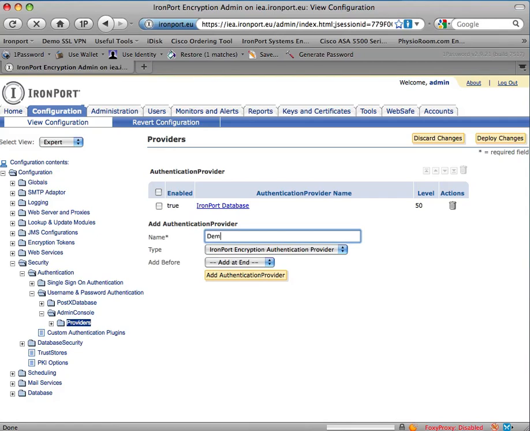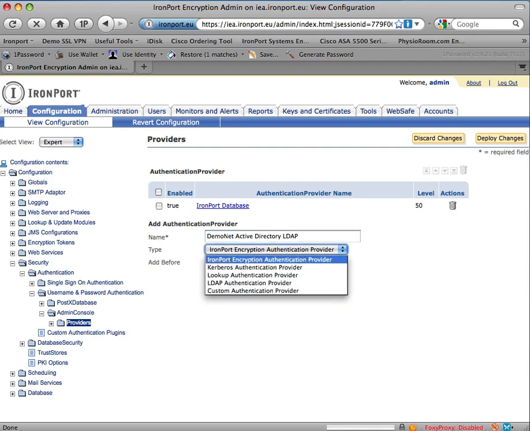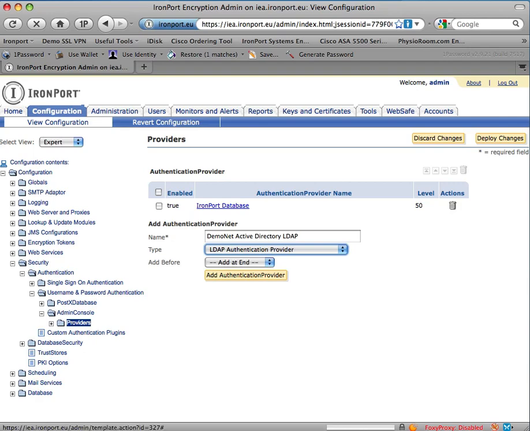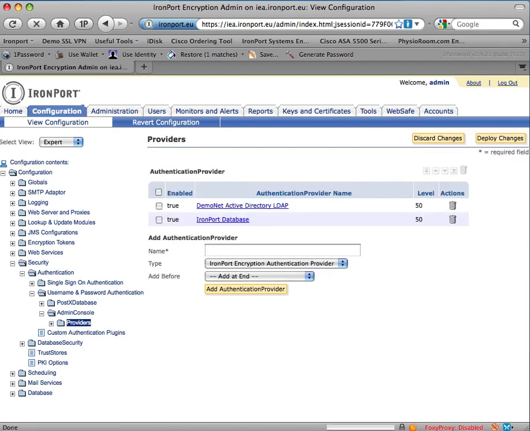Now we'll create a name for our LDAP profile. In this case, we're including Active Directory just so we know exactly which LDAP type we're going to be using here. And then in the drop down, we can choose the LDAP authentication provider. Now we need to add this before the IronPort database. This is just to set the order to make sure that we use LDAP, and in the event that we can't use LDAP, then we'll use the IronPort database, the local database.